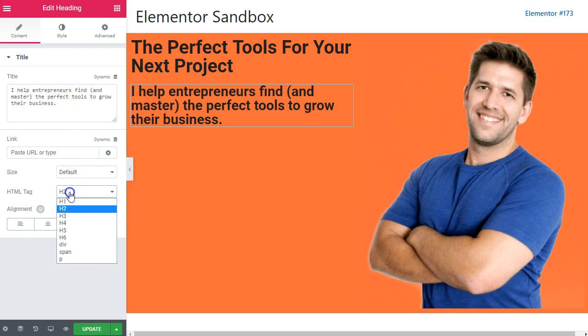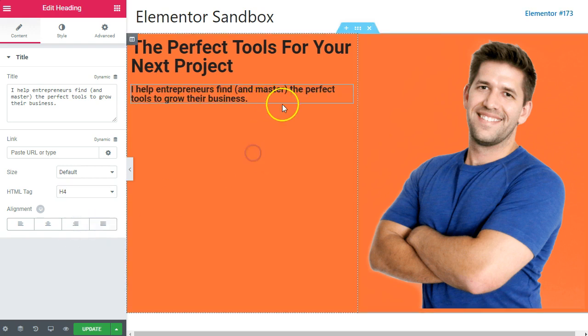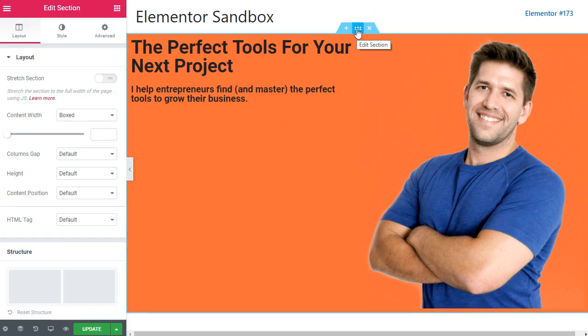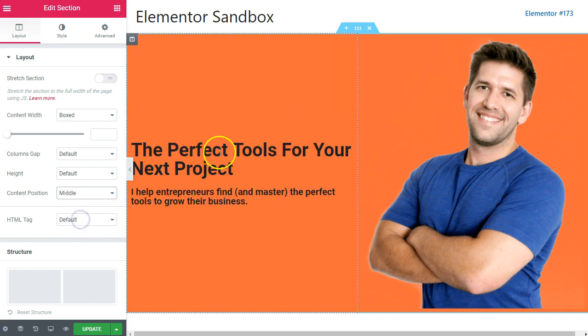Let's remove those spaces and make this, let's try an H4. That looks about the right size. And let's also make sure that we want this to be lined up in the center. I don't like it being at the top here. So we'll click this button here to adjust the entire section settings, and under content position, we'll make this in the middle of the position.